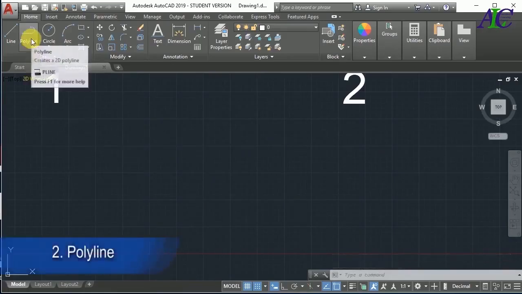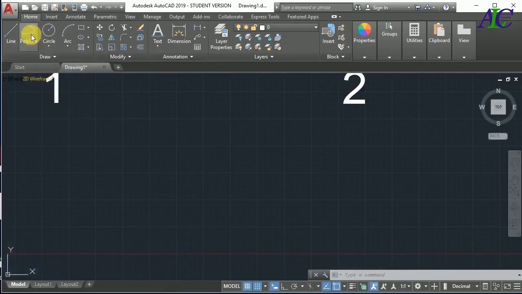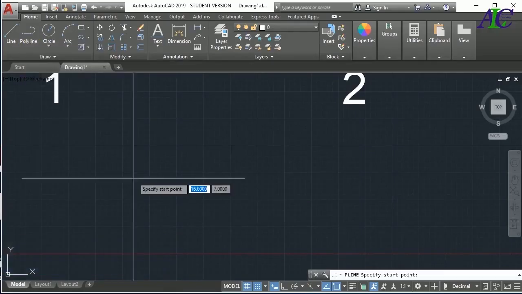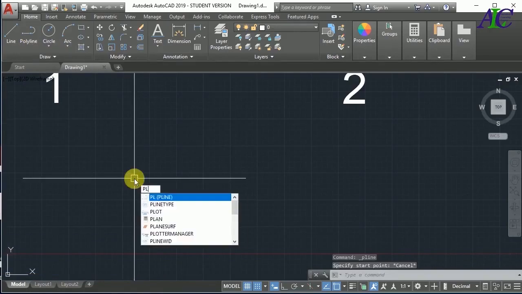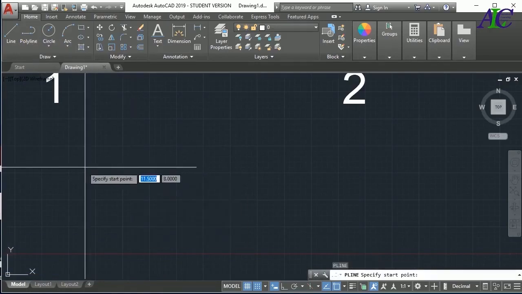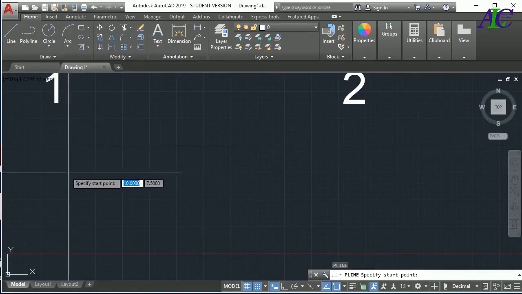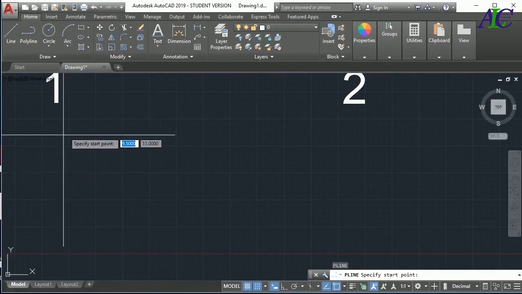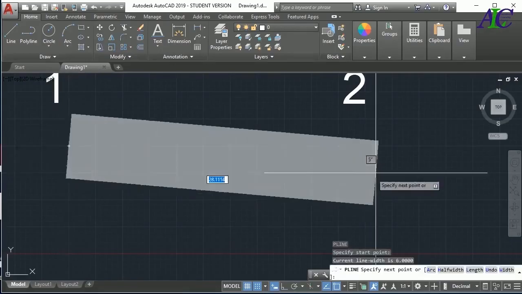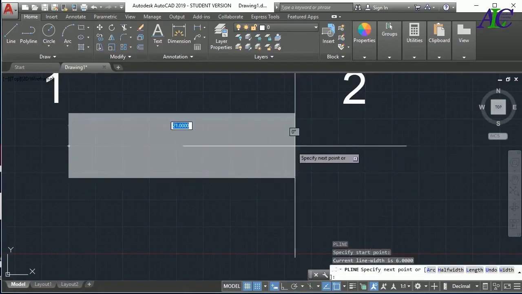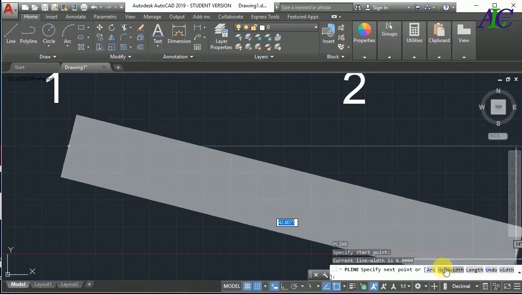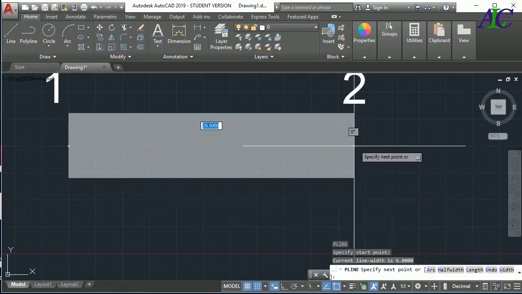Okay, next one, polyline. You can select polyline in here, or you can type PL, enter, and then start drawing the line. Specify the first point from where you want to start, maybe from here. So now from here, as you can see, there are some options: width, length, arc. So now type W, enter.